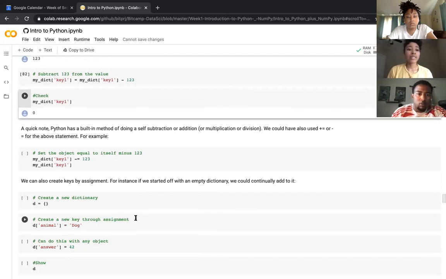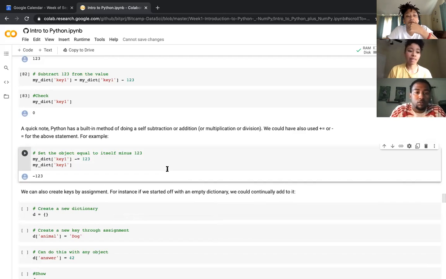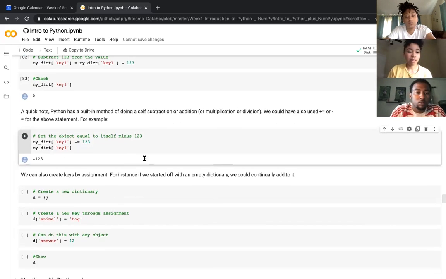A quick note: Python has a built-in method of doing self-subtraction or addition or multiplication or division. So we could have used plus equal or minus equal for the statement above. Instead of having to type out myDict key twice, we could have just done myDict key minus equal to 1, 2, 3, and that should have the same effect. Awesome. Because we had set it equal to 0, when we did that again, we got a negative number.